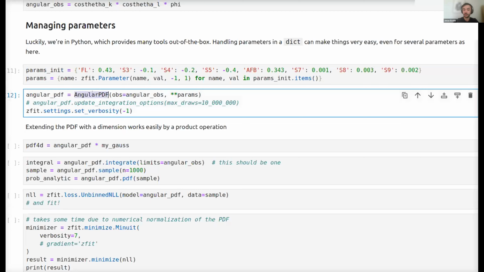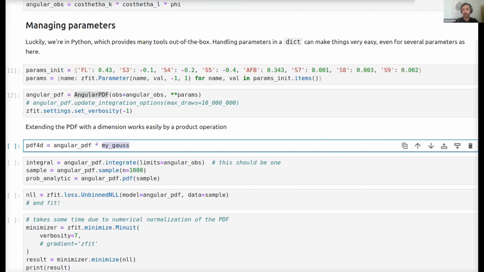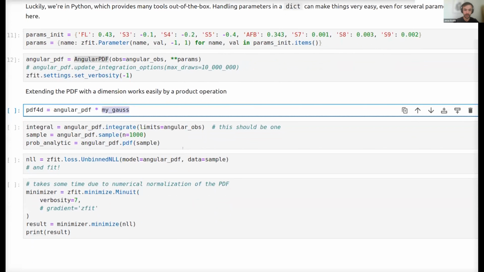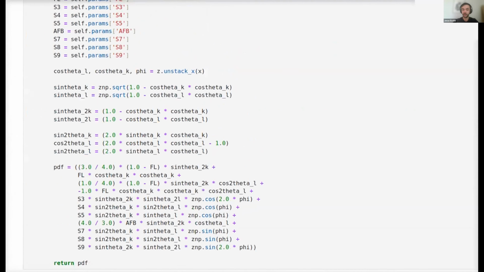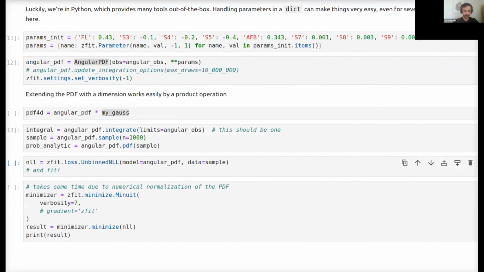And we can use this angular PDF like anything else. We could also just, for example, multiply it with myGauss, and then we will get a 4-dimensional PDF. Just works out of the box. It's a PDF. It can be multiplied with an out-of-the-box PDF of zfit or with your own or anything. And it also means we can do integrals or samples and get the probabilities out of the angular PDF of this whole thing here.